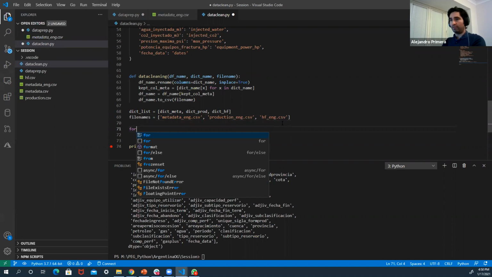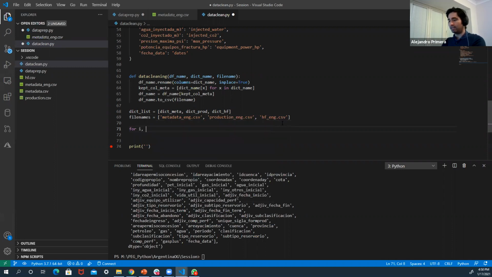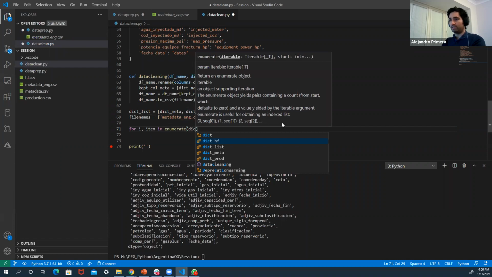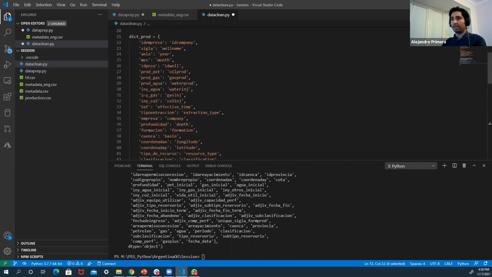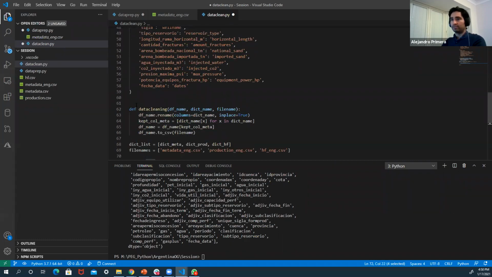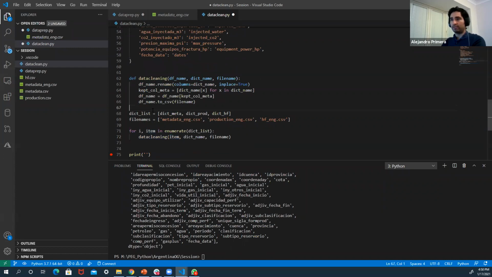I'm going to do a for loop, again, similar to the one that I wrote before. I, an item in, and I'm going to enumerate my dictionary list. Where is my dict list? Dictionary list. Here we go. And obviously what I want to do is perform data cleaning. So that's data cleaning. And in terms of a dictionary name, I'm going to pass the item, which is a dictionary name. Sorry, the item is a data frame. So in fact, I need a list of the data frame. So let's put a list of data frame as well.